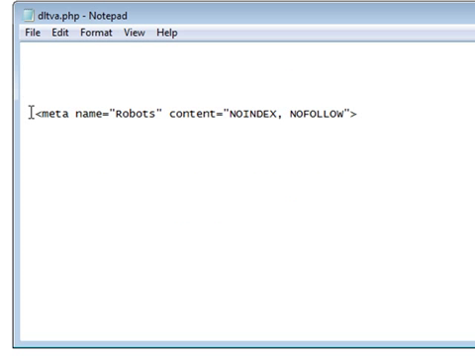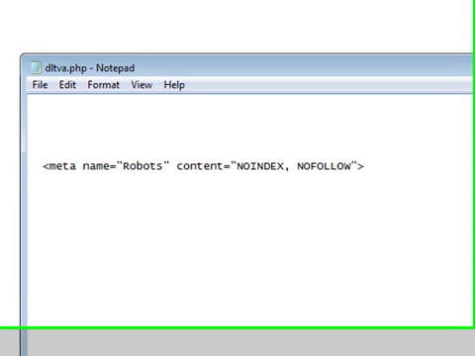Okay, so simply by putting this line of code into your download page, that protects it from almost every search engine. But it is possible to find it through Alexa with a series of keywords that people search for. That's all I'm going to say about that. So a way around that is to use method number 2.